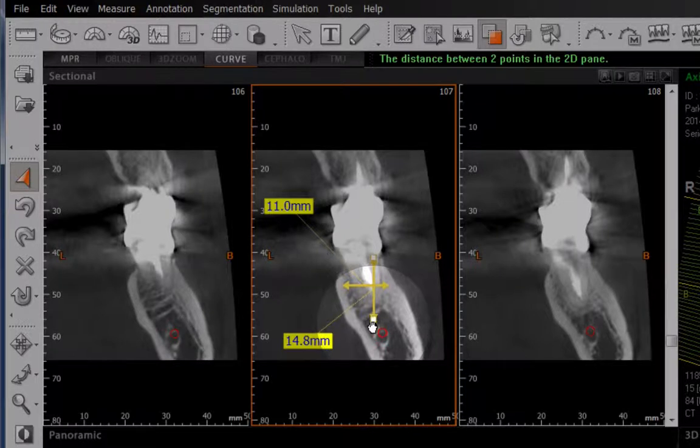Let's see. Oh, no, I'm moving the whole thing. Let's try that again. There you go. I move it higher up. And now when I'm done, I click somewhere else. And that's 13.8 millimeters.